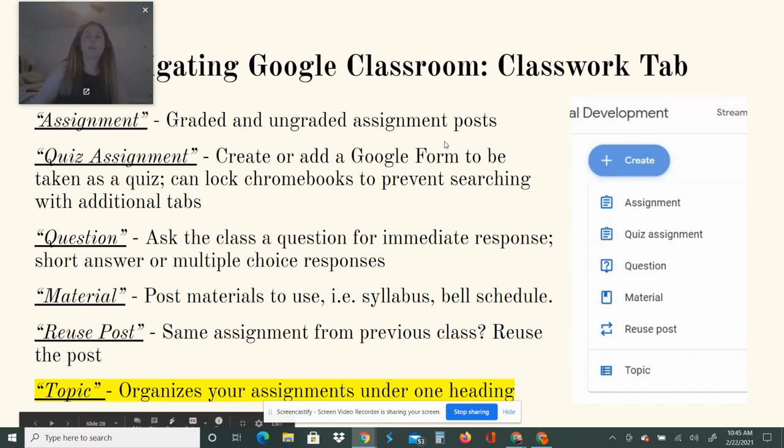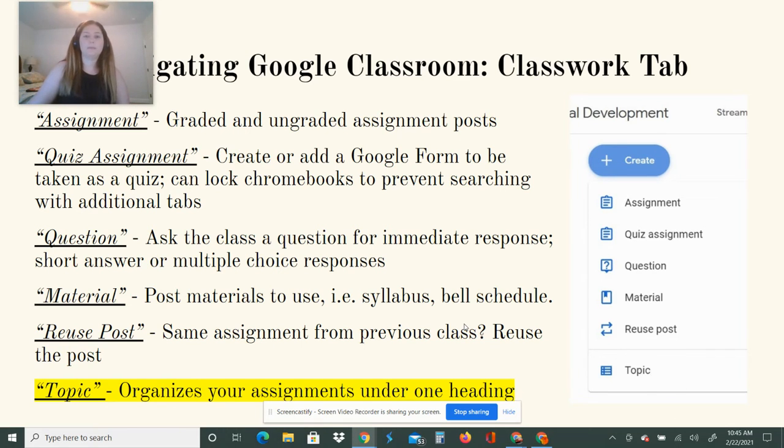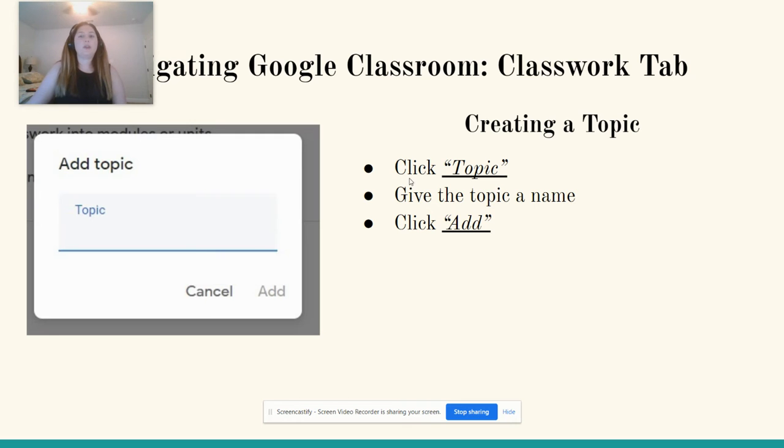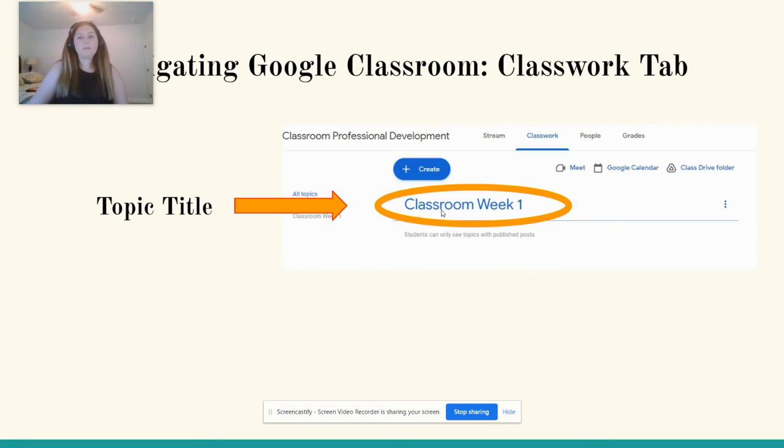So to create a topic, all we do is click on this down here. We'll push create and then topic. Then I'm going to give the topic a name. A box will pop up for you, and you'll write in your topic name. I'm going to just use class week 1, and I'm going to click add down here at the bottom. So my class week 1 here is going to pop up.